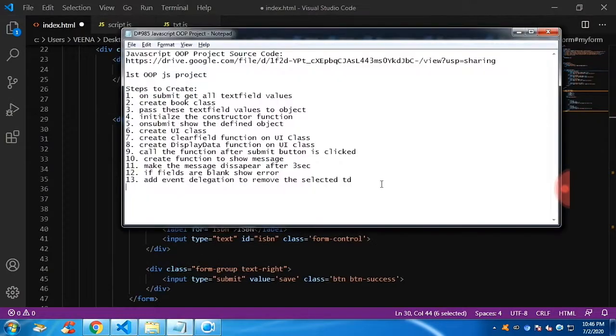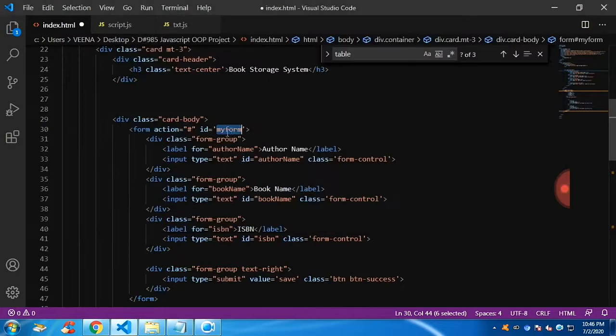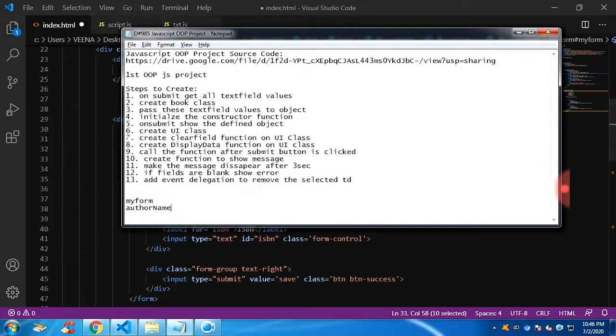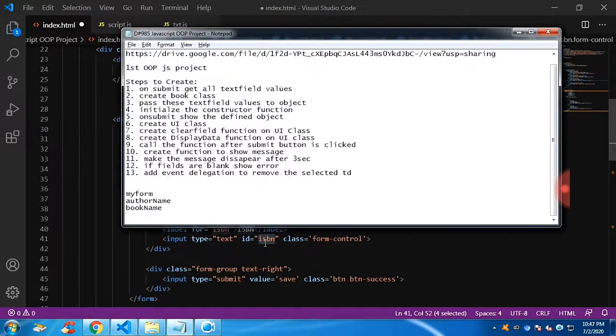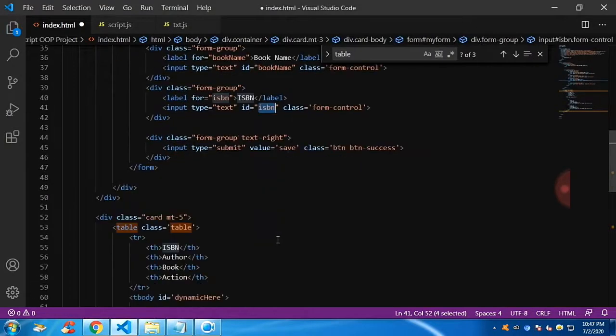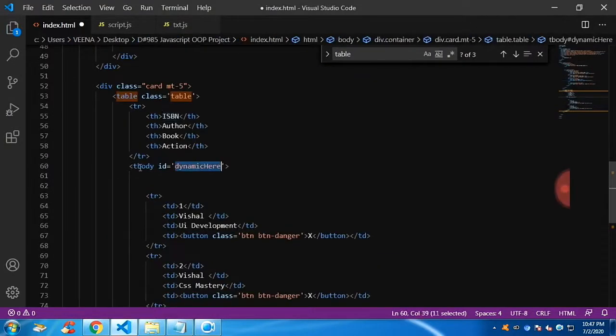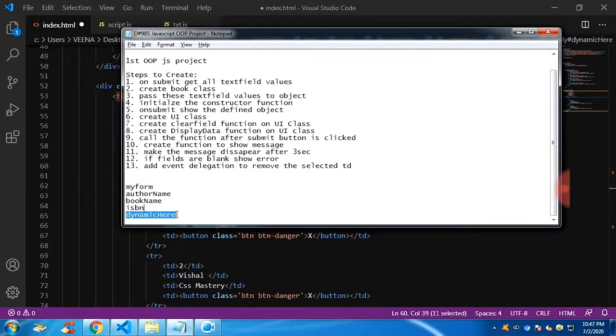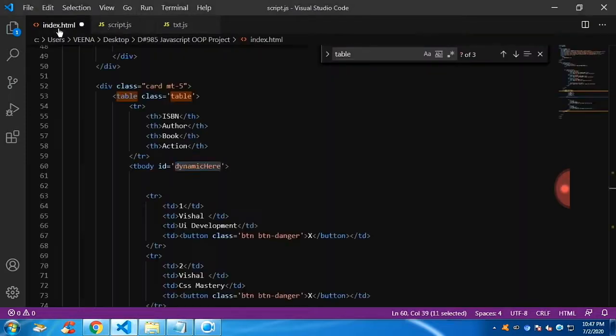So let me take all the IDs and store them into a notepad so that we can use them in the JavaScript. This is the form, this is an input with ID, this is an input with ID, and this is again an input with ID. And finally we have a div, the tbody, which will be dynamically populated. Fine, let's get into the JavaScript.